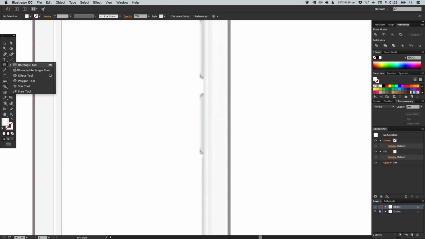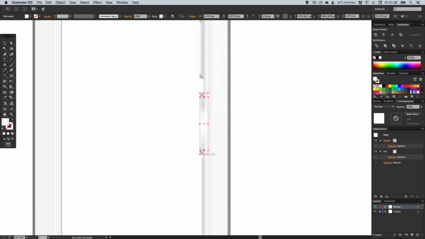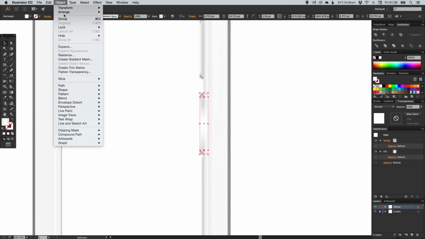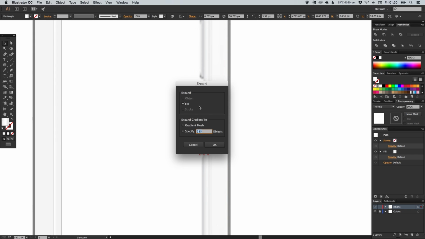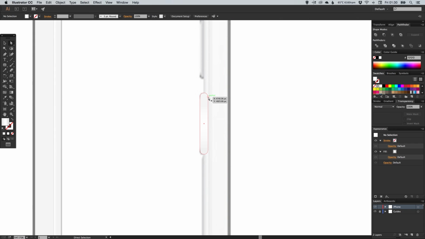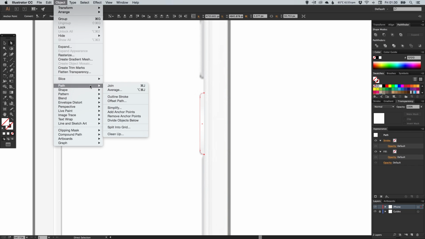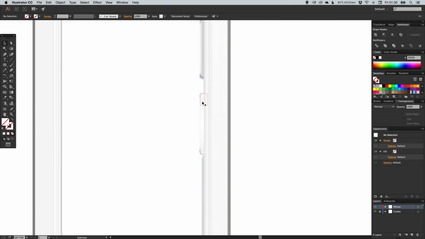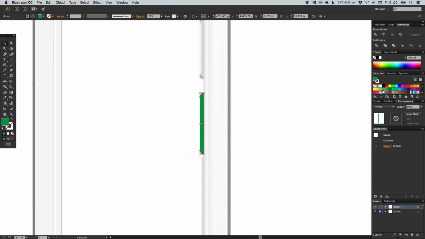Okay, so we can do this using the rounded rectangle tool. We can just drag to create a button. And we can go to Edit, Object, Expand Appearance, and then just delete these bottom points. And then using the Direct Selection tool, just select these points here. And go Object, Path, and Join. And it will join that into a shape. Let's make it a green. Okay, so perfect.